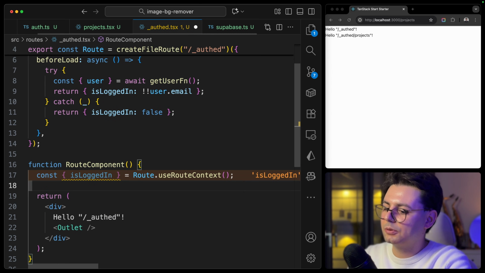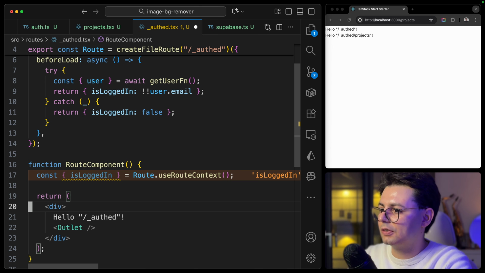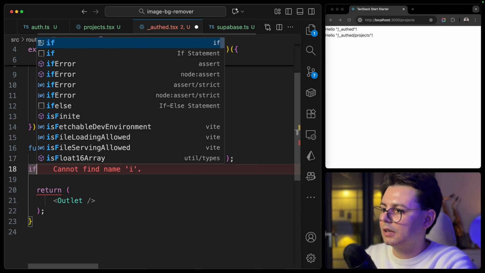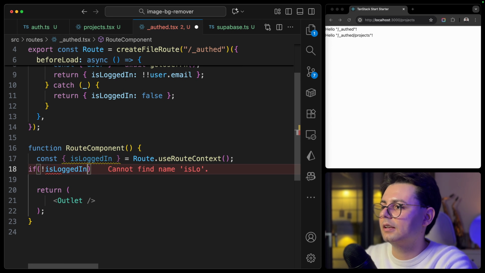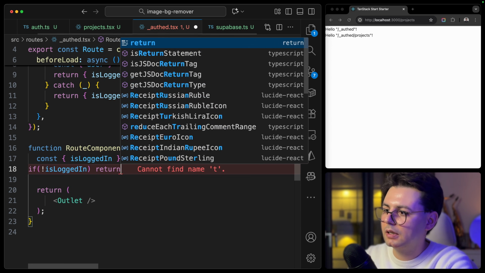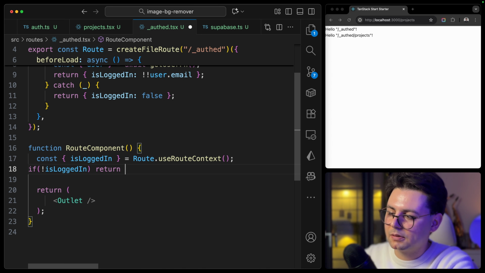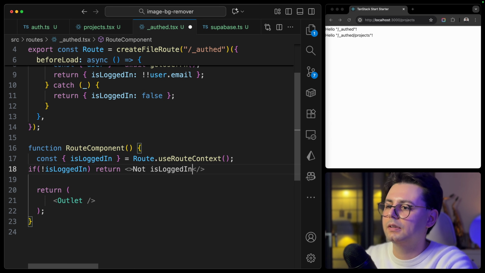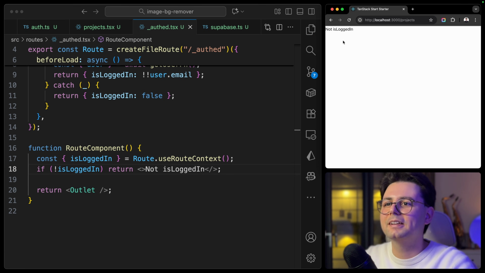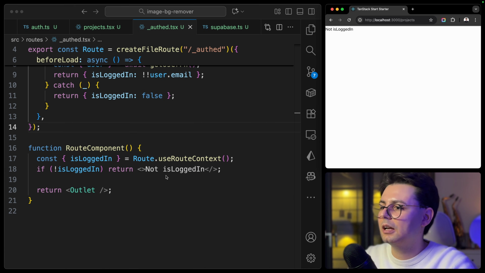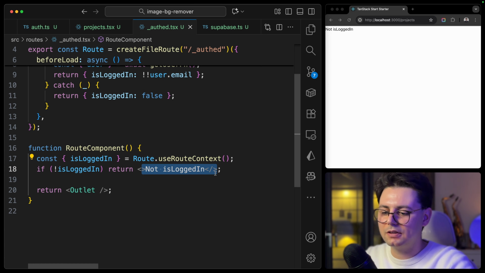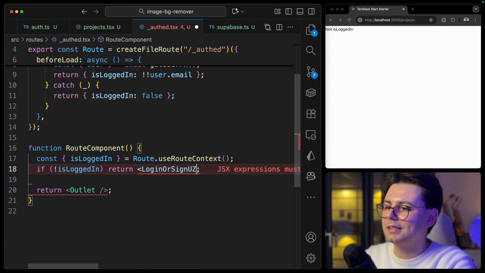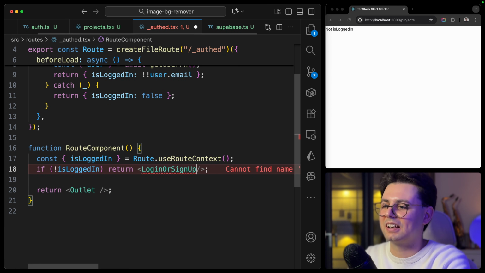So what we can do here is that instead of returning this outlet like this, we're going to check if it is not logged in, then we're going to return a new component, and let's first of all just return anything. Let's write not logged in. Anyway, you get the idea, you are not logged in. But we're going to create a new component here, and let's call it LoginOrSignUp. And this is going to be the login/sign up page.